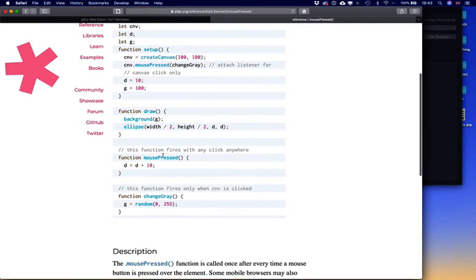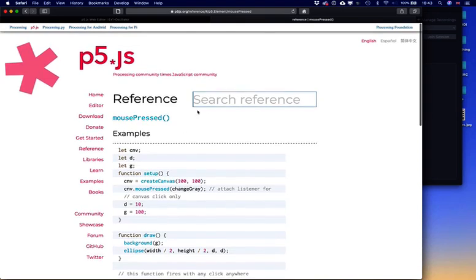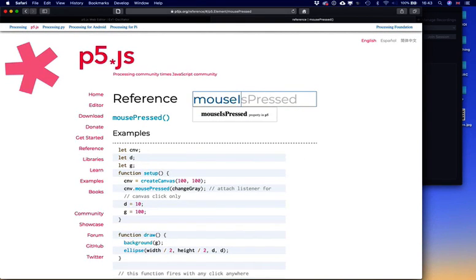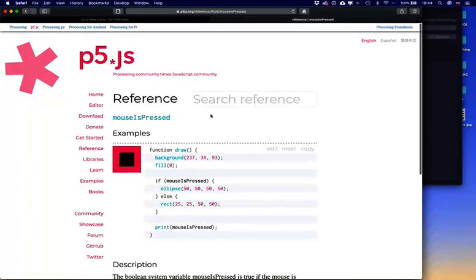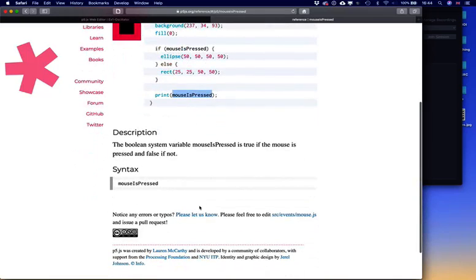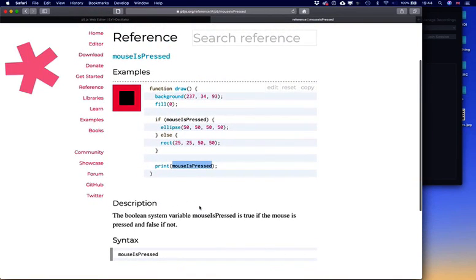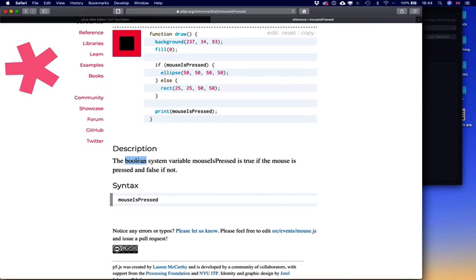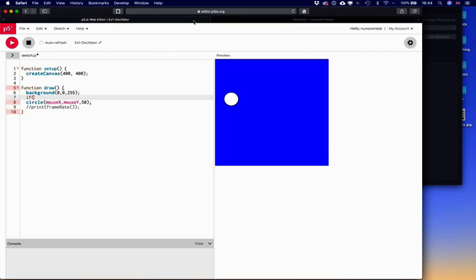So either we create a mousePressed function like this, or if you want to check if the mouse is pressed or not, there's actually something called mouseIsPressed, which is a property. The difference between functions and properties is that properties do not have the open and close parentheses following them, whereas methods have. So print is a method, but mouseIsPressed is a property. And this property is a Boolean system variable, meaning mouseIsPressed will be true if the mouse has been pressed and false if not. So we can use that here in our condition.